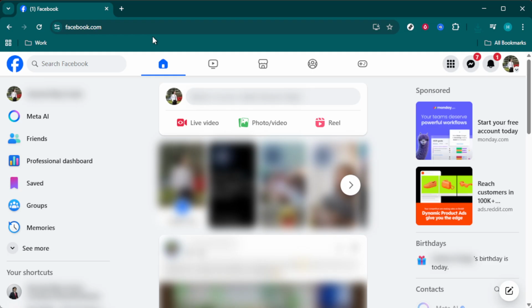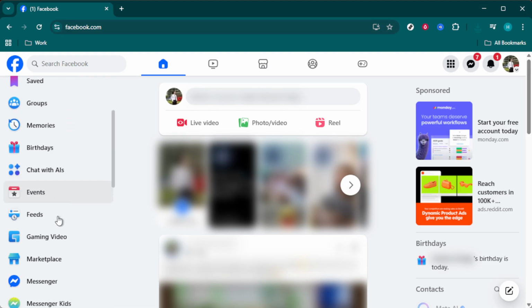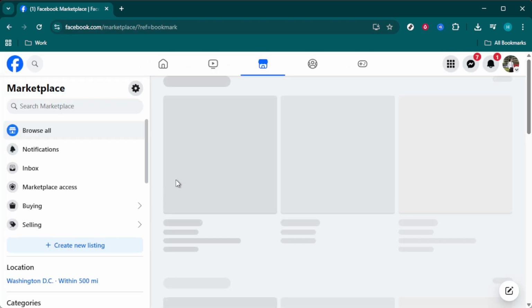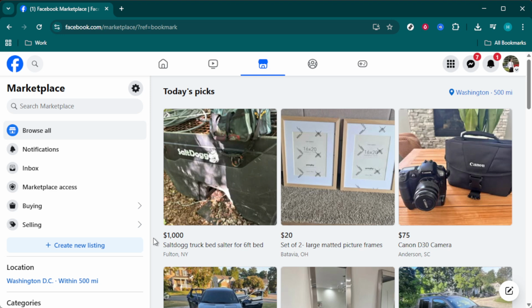Make sure you're logged into your account. Once you're there, locate and click on the Marketplace icon. It's usually found in the left-hand column on your home screen. This will open up the Facebook Marketplace, a dynamic hub for buying and selling a variety of items, including real estate. With the Marketplace open, the next step is to create a new listing.